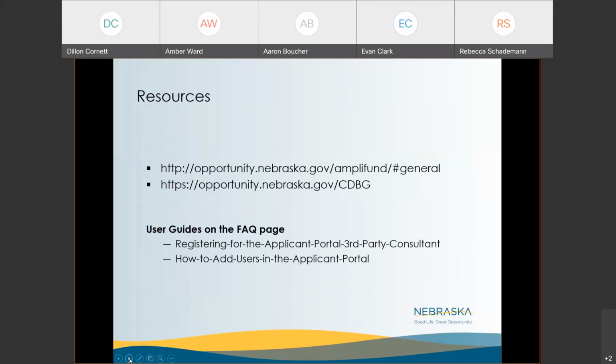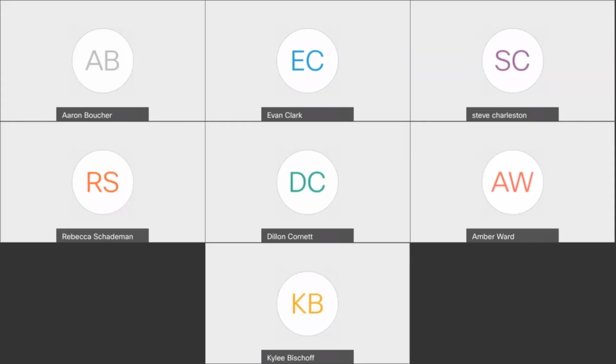A few resources we wanted to make everyone aware of are our Nebraska Department of Economic Development web pages, specifically for AmpliFund, and then also for the Community Development Block Grant. On our AmpliFund webpage, we do have two specific user guides that would be very helpful if you are logging on to the applicant portal within AmpliFund. The first one is registering for the applicant portal as a third-party consultant, and the second is how to add users in the applicant portal. And with that, I'm going to switch our presenter mode over to Dylan. And Dylan, you should be getting access.